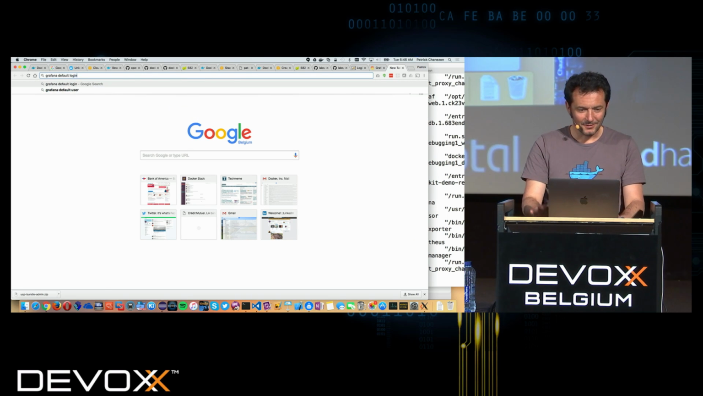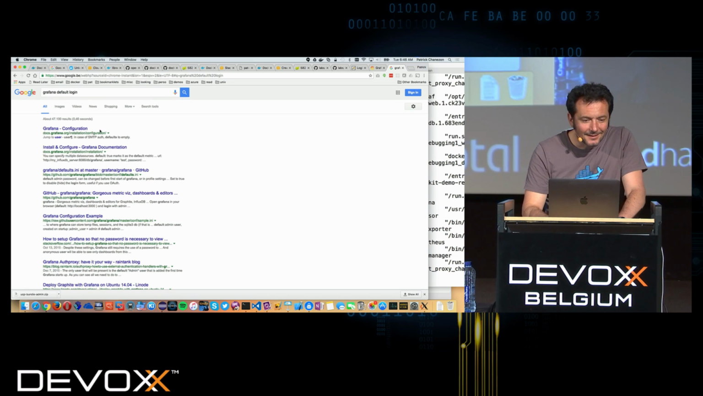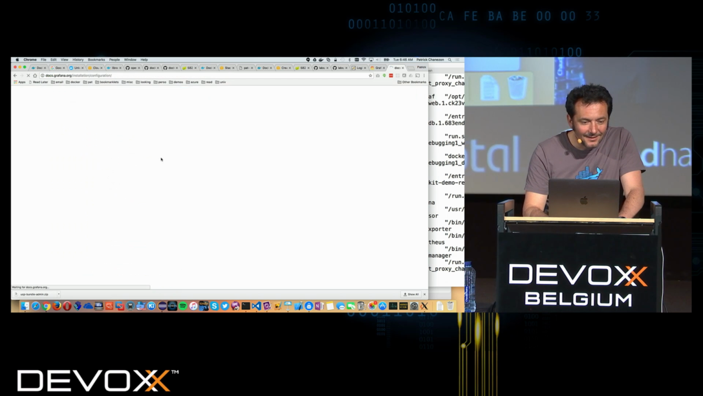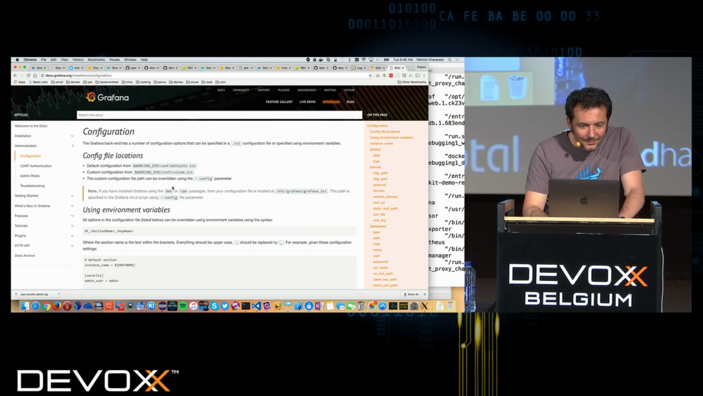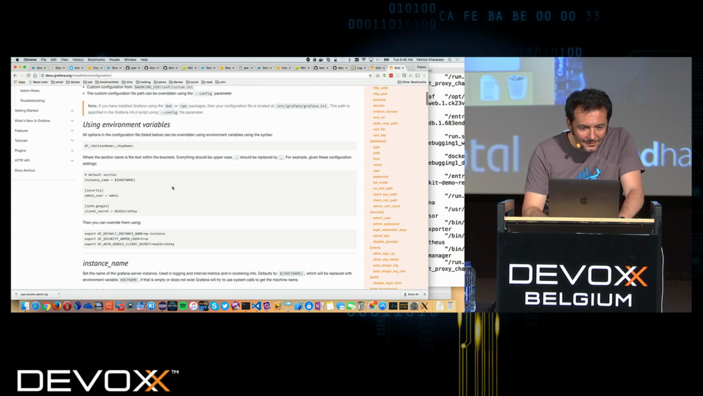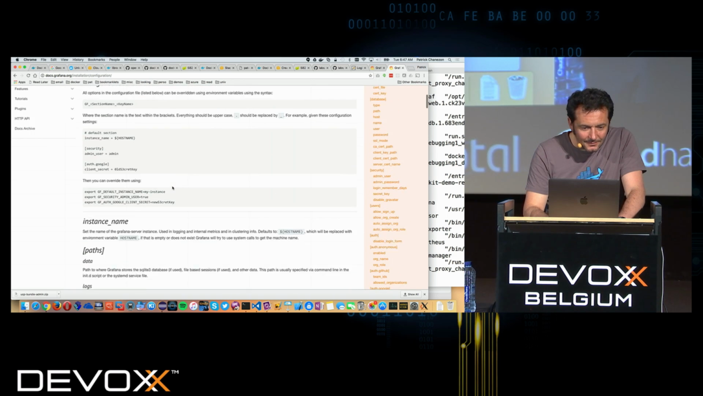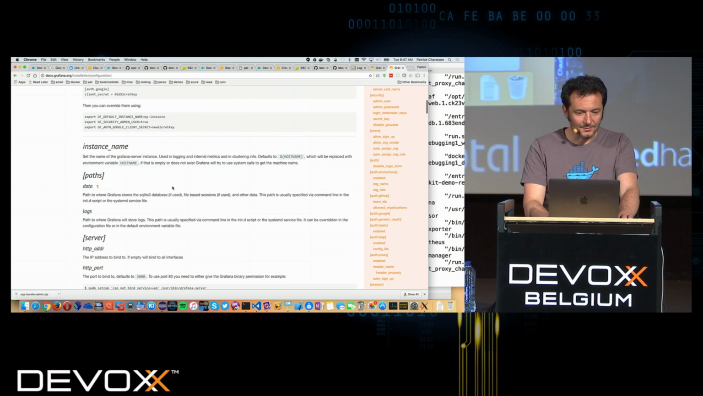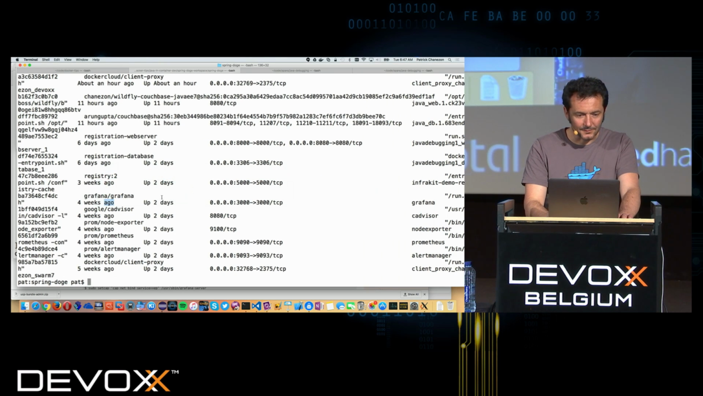Does someone know the Grafana default login? Oh, give me a break. I don't know, so I won't be able to show you because I don't remember what I put for the login in there.